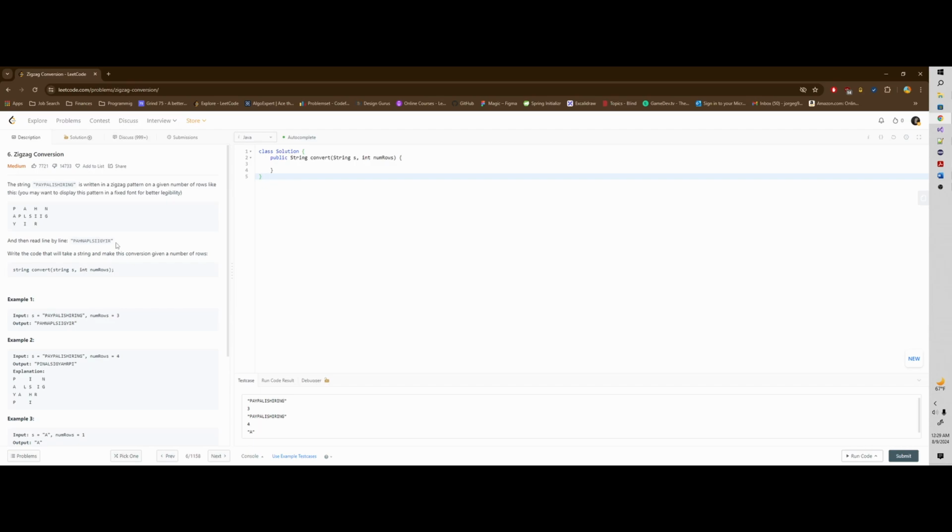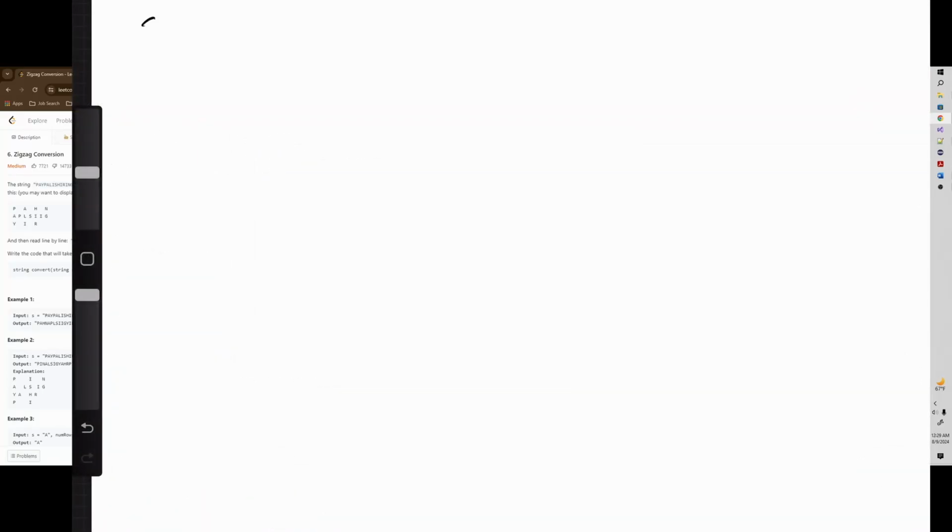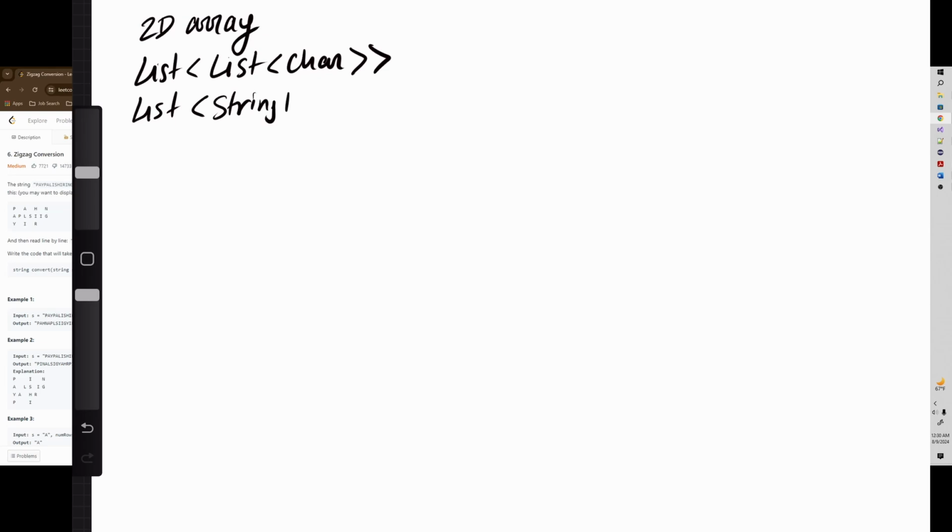So before we jump into the implementation of the solution, let's see what options we have in order to solve this problem. We could either use a 2D array to hold each character that we're going to be saving. However, if we were to use a 2D array, we'll have to use additional math in order to figure out the dimensions of the array. You could also use a list of lists, and the second list will hold the characters. Or we could use a list of string builders, which makes the solution much easier to follow. So I'll go ahead and use that, and I'll name my list string builders.